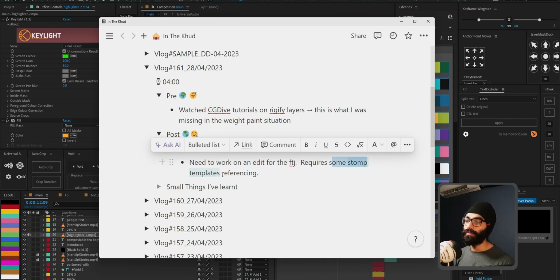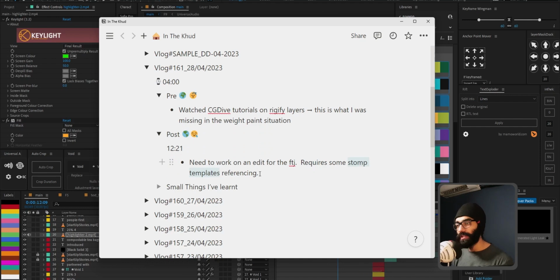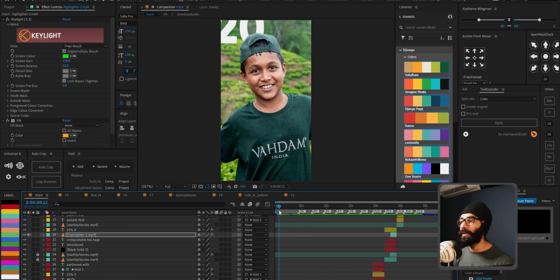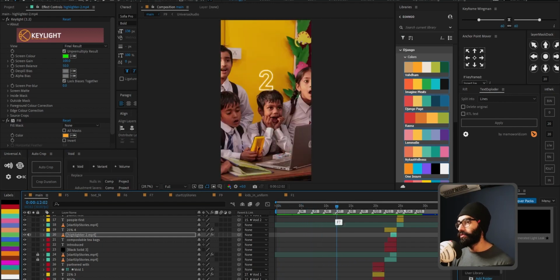So some Storm template referencing, I did watch a few templates, but I end up using no templates. So this entire edit you see was vanilla made by myself. No templates were used whatsoever.